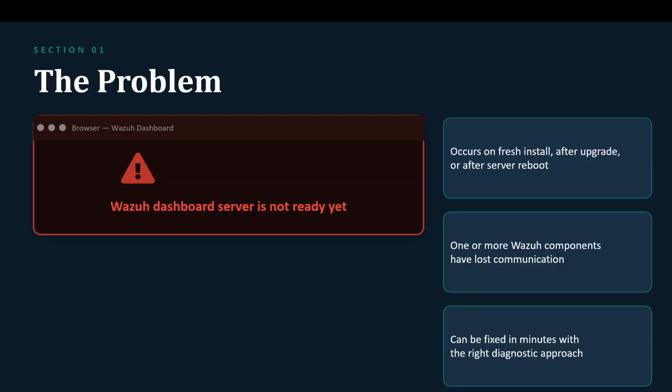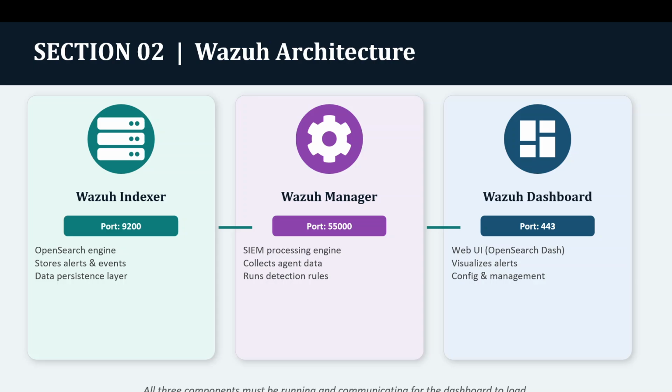So let us understand the problem. The first problem is Wazuh dashboard is not ready yet. This is the most common problem. It occurs whenever you do a fresh install, or after an upgrade, or after a server reboot. This happens generally when one or more Wazuh components have lost communication, or the services are not active. It can be fixed in minutes with the right diagnostic approach. In this video, we will see the different approaches you can take to identify and resolve the issue. So let us first understand the Wazuh architecture.